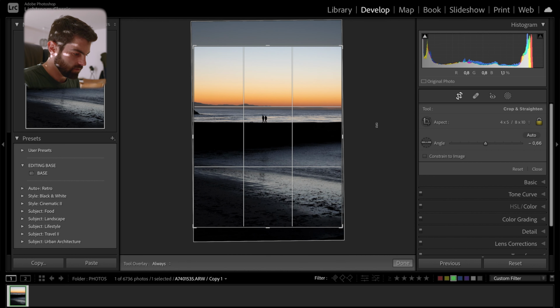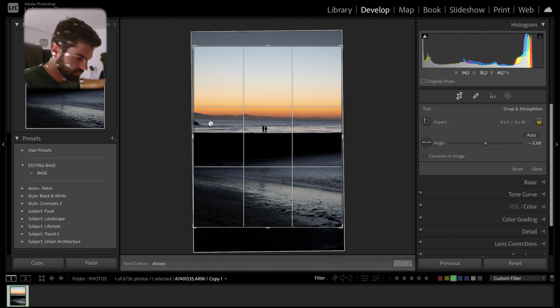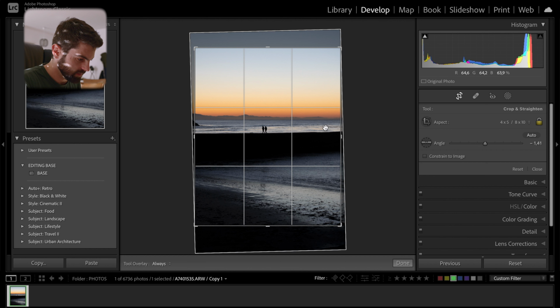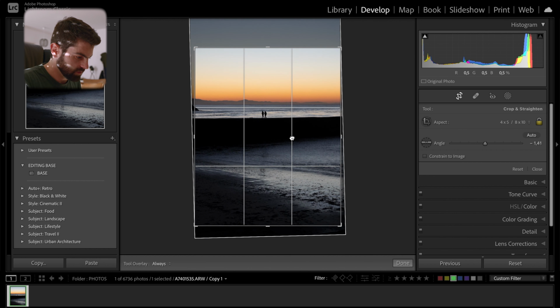I usually click on the auto from Lightroom, but it doesn't really work all the time. So sometimes I just have my horizon line right here. I'll just drag my horizon line manually and there you go. And this looks pretty straight to me.